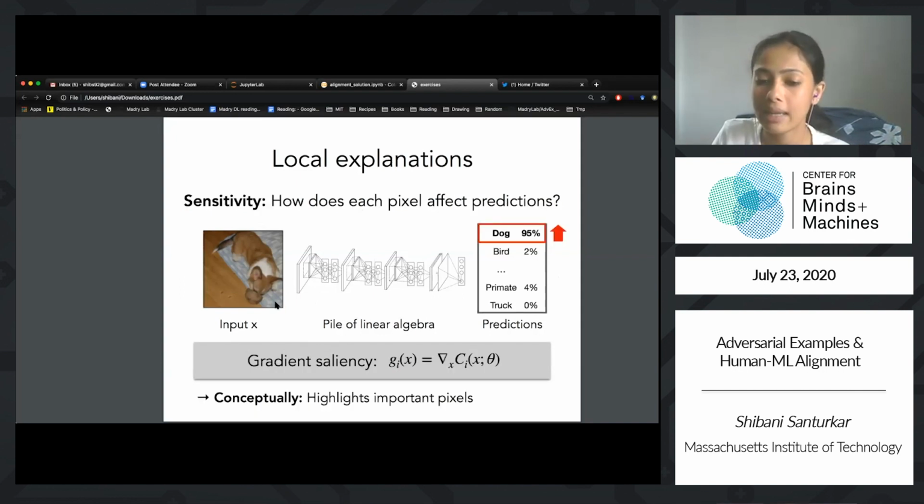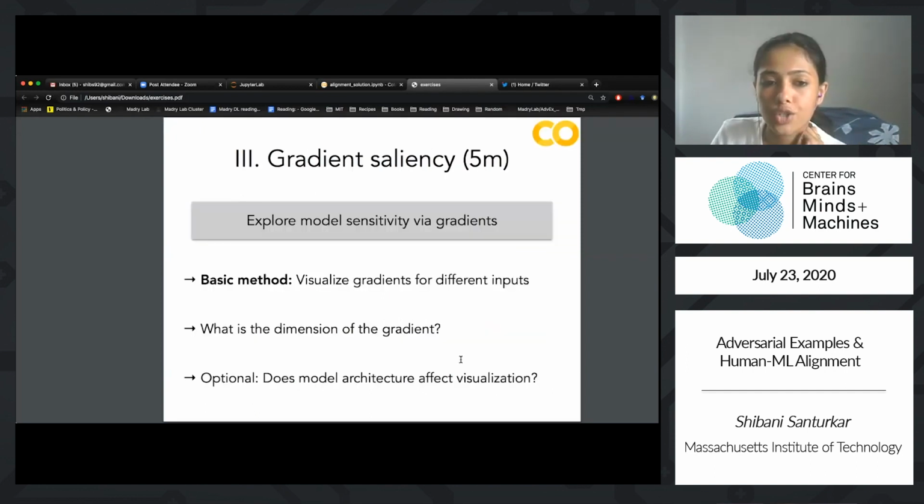It's simply the gradient of the loss, or in this case, maybe you can even choose the logit, or the specific predicted probability for that class, and try to optimize it with respect to the input. Ideally, you would envision that this would highlight the pixels that are important for this prediction. So the next exercise is on exploring the gradient sensitivity of the model for standard models.